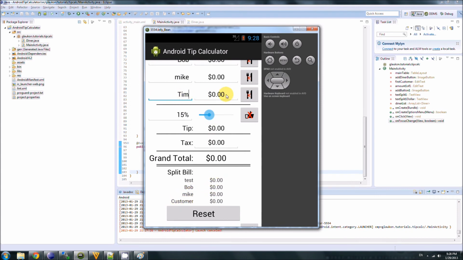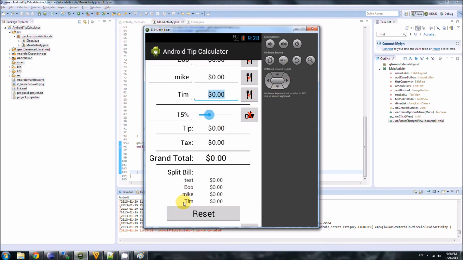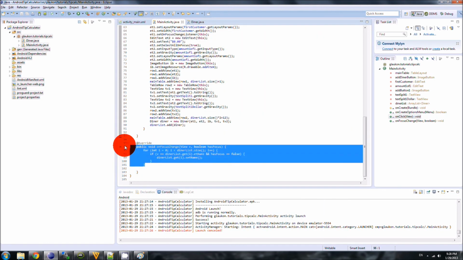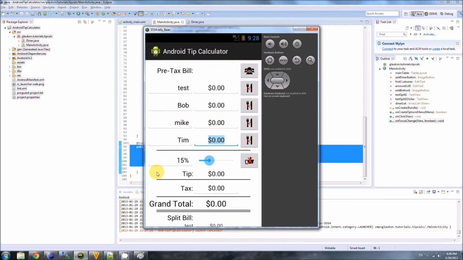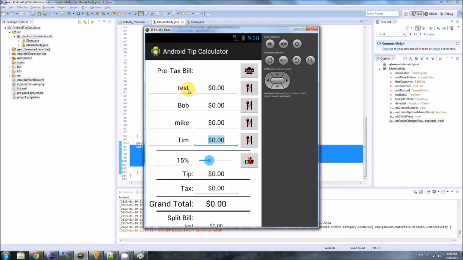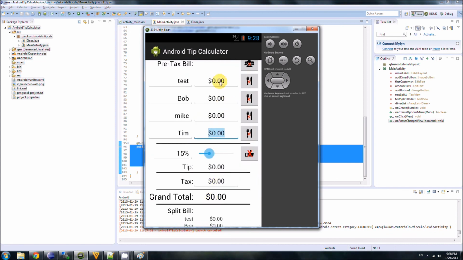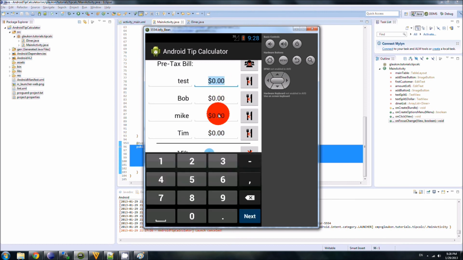If we click outside of it to a different edit text, and we look again, we'll notice that the text view down here, Tim, has also changed. So now that we've added the onFocusChange block here, we have an app that changes the name for diners whenever the user changes it, which is good. And at this point, we can start moving on towards the actual calculations for the tip and the numbers and that sort of thing. But yeah, we're making some good progress.